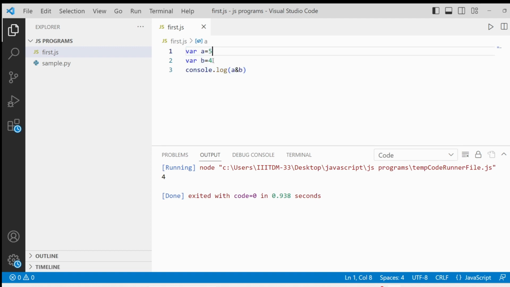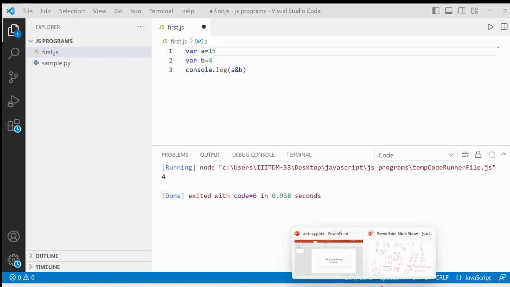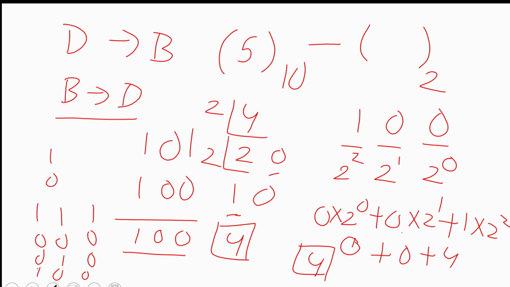Let me give it as 15 and then 4. Let's see what will happen if I consider 15 and 4. First, I need to convert 15 into a binary number. Let me see how it will work. I need to divide 15 by 2. If I divide, I'll get the quotient 7 and remainder 1.